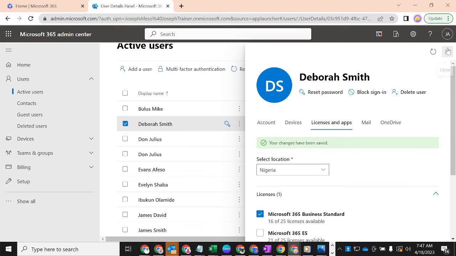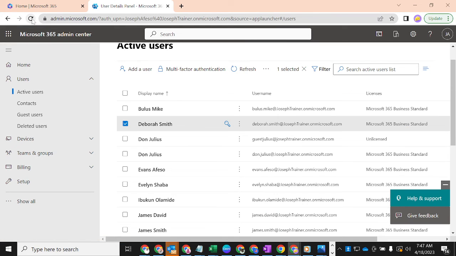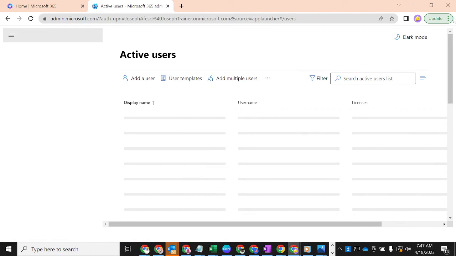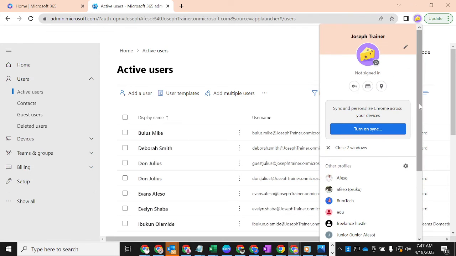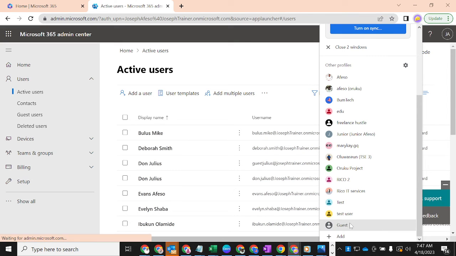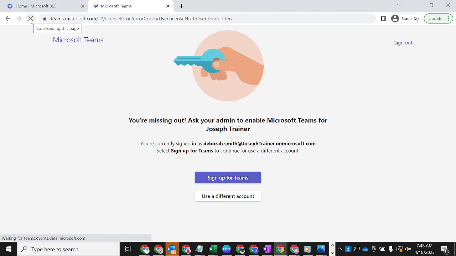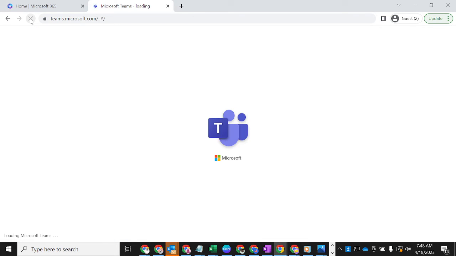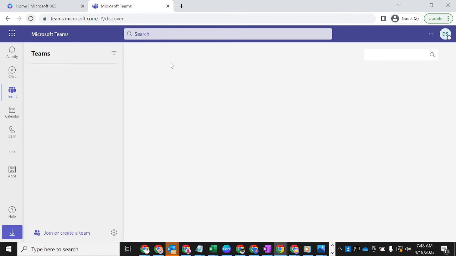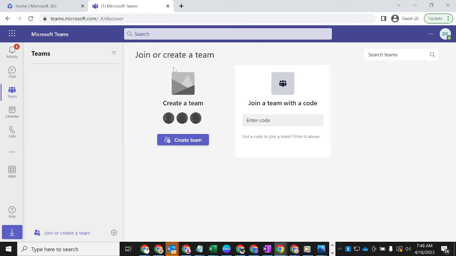Since this is saved now, let me refresh the admin center. Okay, let me go back to the guest browser where I am signed in as Deborah here. Now, let me refresh this browser. I'm expecting it to pick up that license, but if it does not, it could just be a form of syncing process, and I'm expecting it to take effect within 2 to 24 hours, but it can be faster. We can be lucky that it will come up here right now. Okay, so yeah, great. So that means it has picked up the license I checked for her.